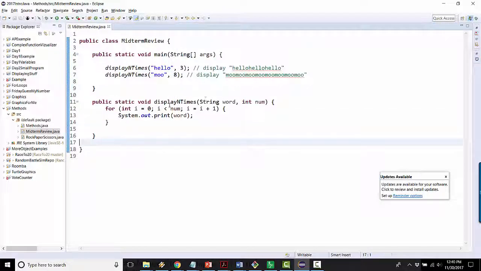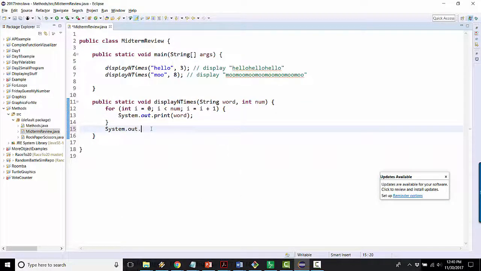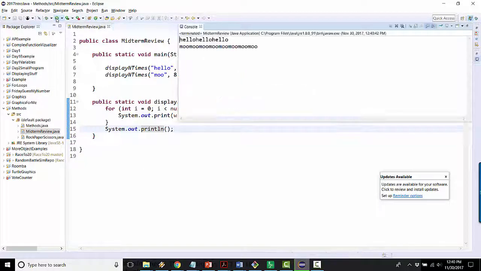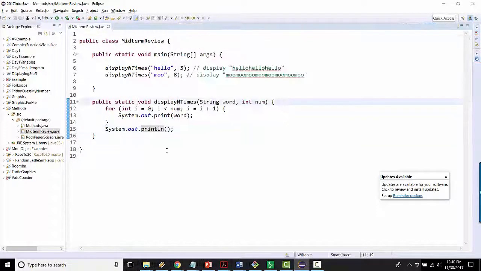You might notice that those are all together on one line. That's because I have a print here. It might be nice to just add an empty println statement here so that when the command is done running, it moves to the next line. So now I've got hellos on one line, and then a new line, and then all the moos. All right, so that's problem 41.